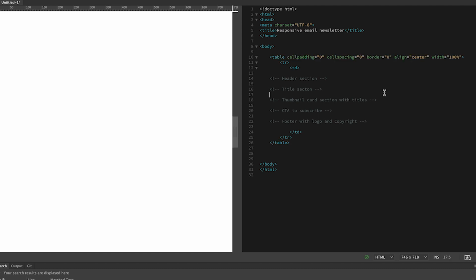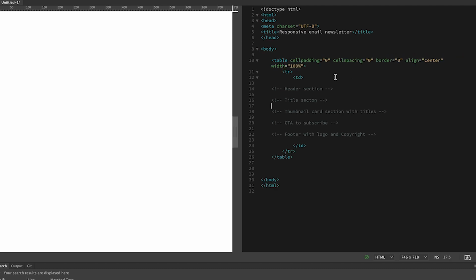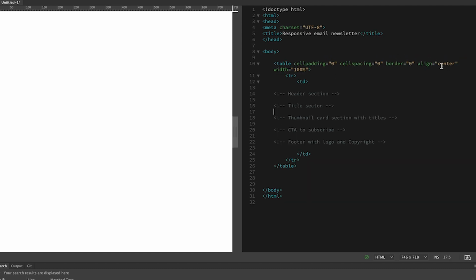Now I'm just going to go ahead quickly and zoom in a bit more so you can see that more clearly. Cell padding, cell spacing, a border, align, and width 100%. Now what you've noticed as well is, like in the HTML course, the first web page that we created, we used classes and we created styles within those classes and called them on our tags.